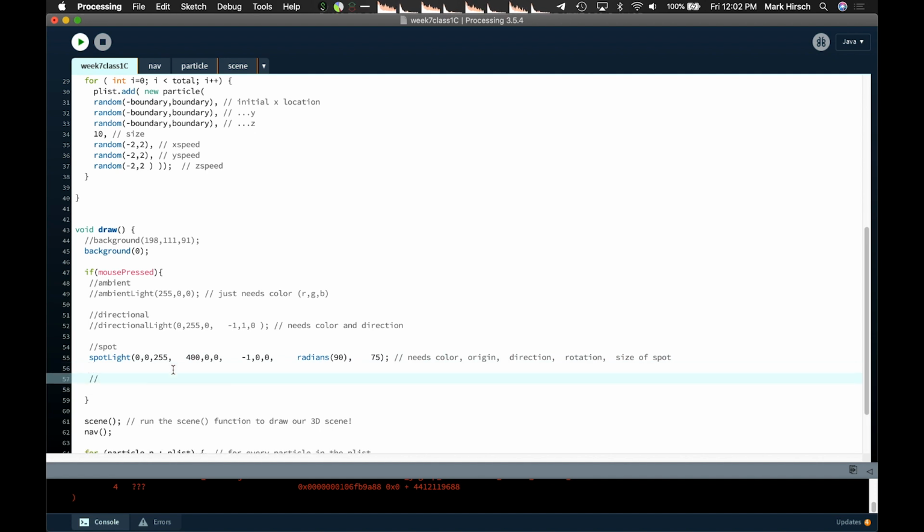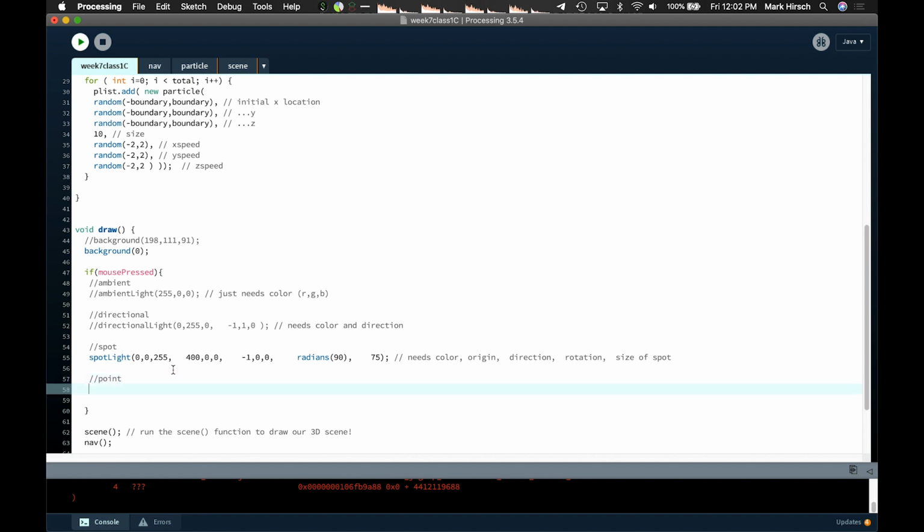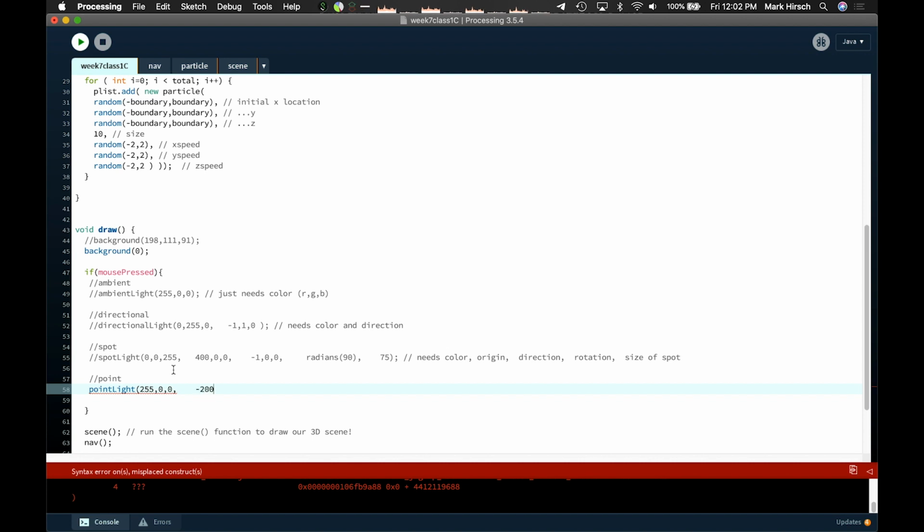That's going to be our point light. So point light, let me comment out our spotlight. All we need for point light is the color. Let's go back to red. And the location. So let's say that our point light is going to be -200 in x and 0 in the other directions. So we just need color and origin. It's like your floor lamp in 3D space. Let's see what we get.